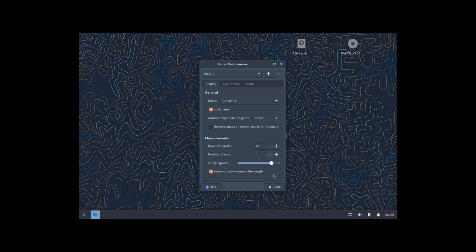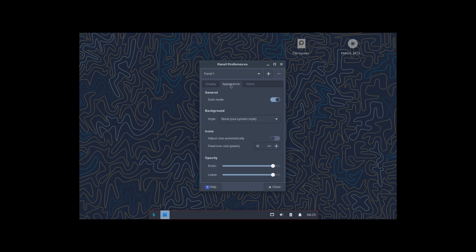This is something neat, maybe you don't know, but you can do this. And if you unlock the panel again, you can drag it more or less to the middle. Lock it again. Something you could do, right? Otherwise, drag again. It will automatically increase the length if something pops up.